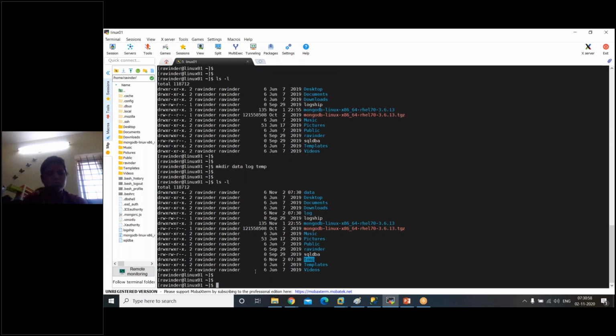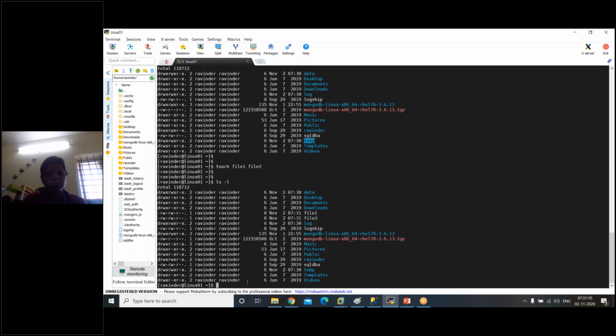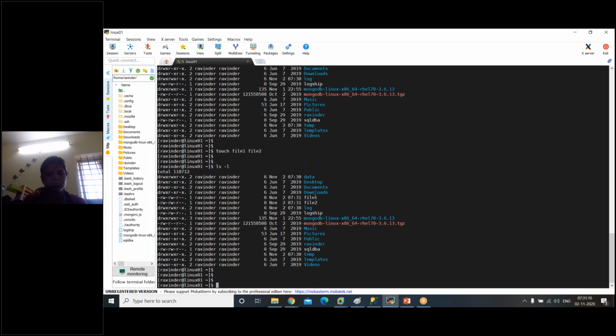I wanted to create empty files. Empty file means touch file1 file2. I'm showing you that you can do anything under your home directory. You created two files, file1 and file2. You can create directories, you can create files and everything. But when I go out of my home directory, I cannot. That you need to know.